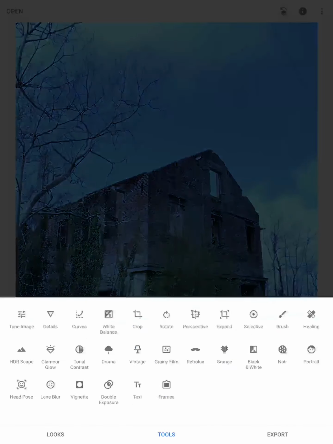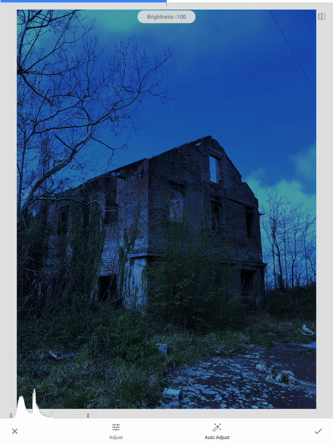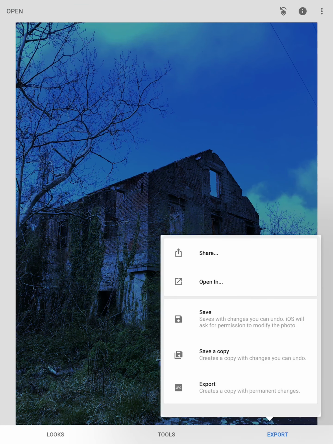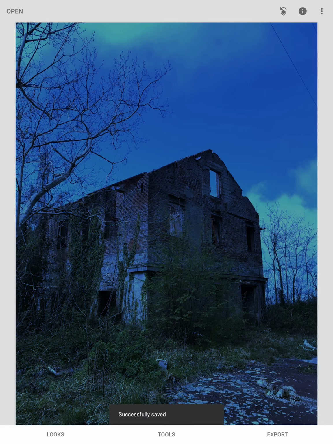Go to Tools, Tune Image, Brightness, again reduce it maximum to minus 100, and now you have an effect that looks like this building is in nighttime. And really this is all you need at this point. So check Apply, Export, Save a copy. So we saved that image.